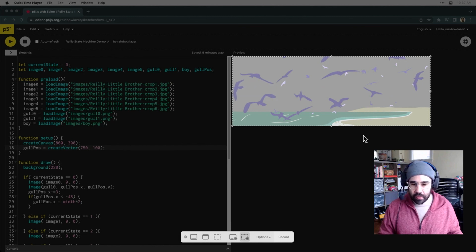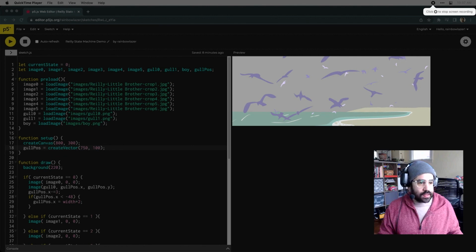So I just want to get this lined up with the canvas area of my P5JS sketch. All right, so I'll go ahead and hit record. And I can tell it's recording because I get a little icon up in my menu bar that also acts as a stop button. So when I'm finished recording, I can just hit stop. That will finalize my file.